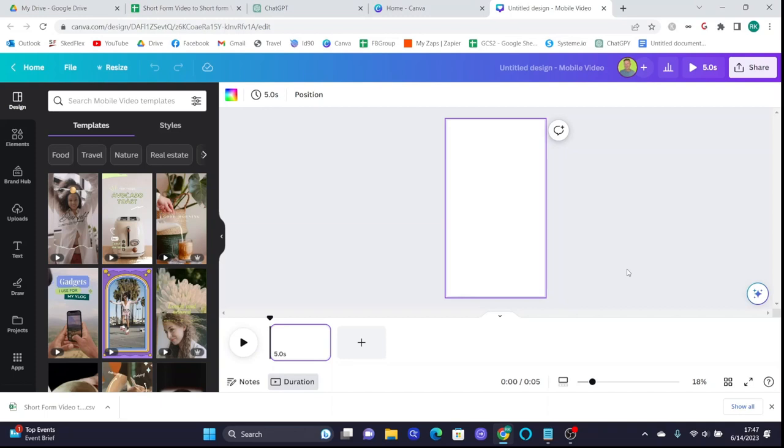quickly. Just a preview of what we're going to do, we're actually going to create a template and then upload the spreadsheet to the template and it's going to pre-populate many videos for us all at once. So let's show you exactly how to do that.